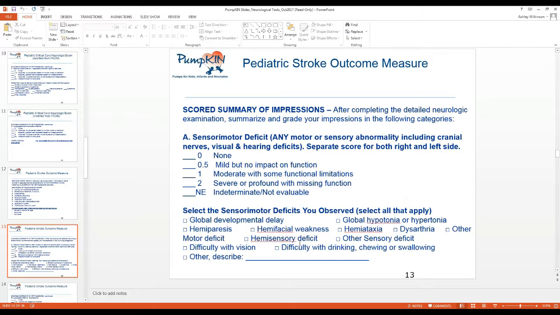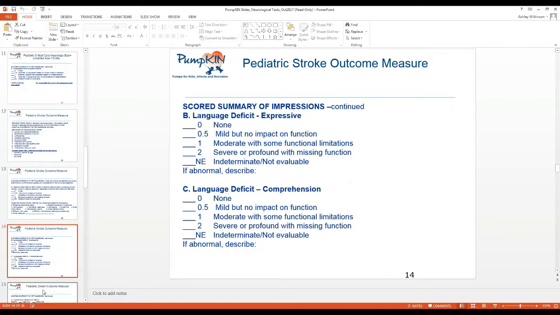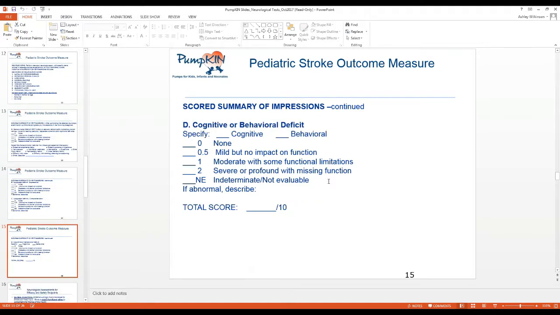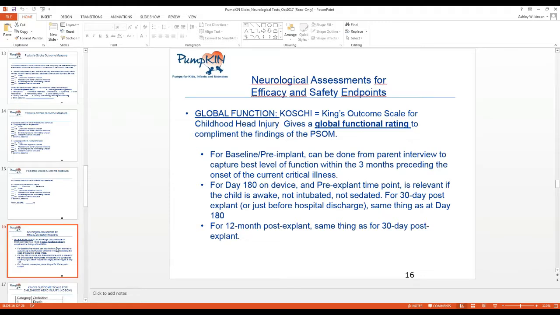And again, for any deficits that you encounter, we ask you just to check off any that apply as to the particular character or quality of the type of deficit that you're seeing. And then you'll have the same thing for language, expressive and receptive, cognitive and behavioral deficits. And we ask that you comment or just check off if it's truly cognitive or if it's behavioral. And we all recognize that this is based on really a subjective impression that rests on the experience of a qualified pediatric neurologist.